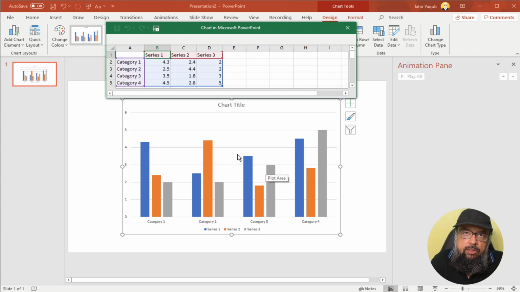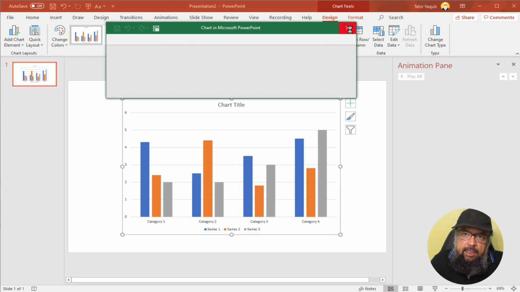Now this chart is inserted, and there is also an associated Excel sheet, and PowerPoint is showing you this sheet. You can change the values and put your own values and your graph will be ready. You can remove the series and the categories, whatever you want to do. And there is an automatic integration between the Excel sheet and chart. So let me close this.